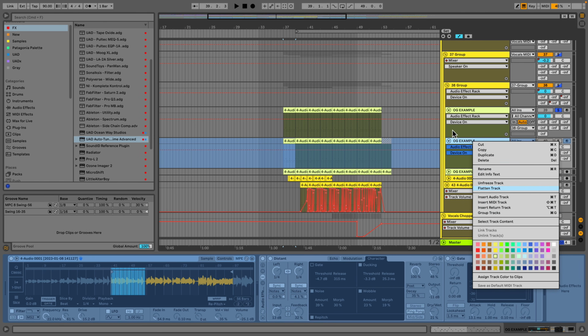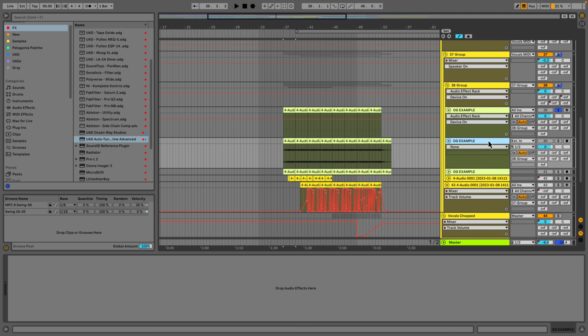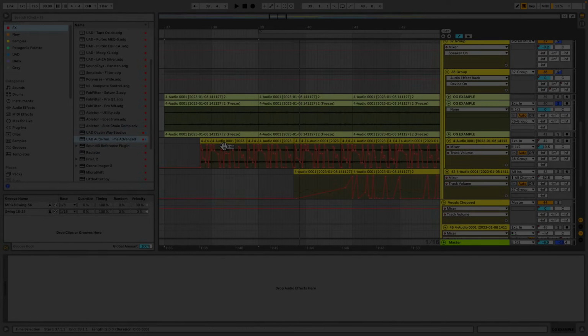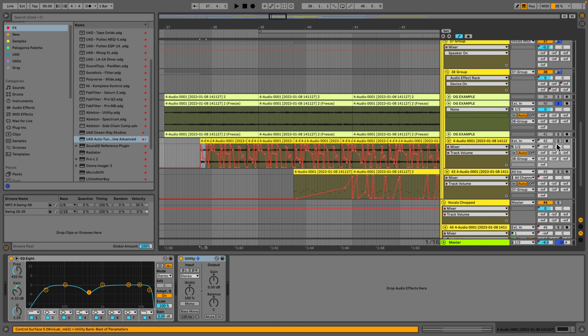So if I go then flatten, I right clicked again, and so now these two should sound the same. And again, very legato. So the next thing that I'm going to do is automate the volume.